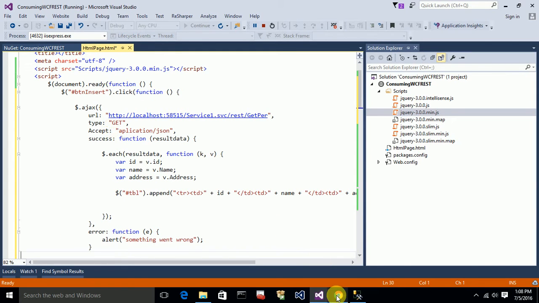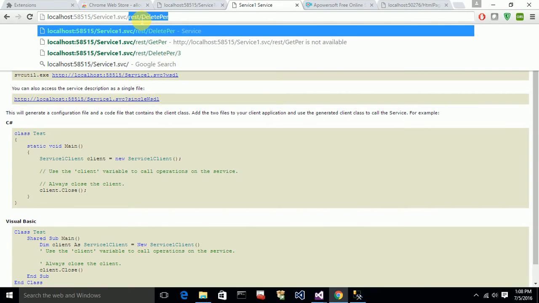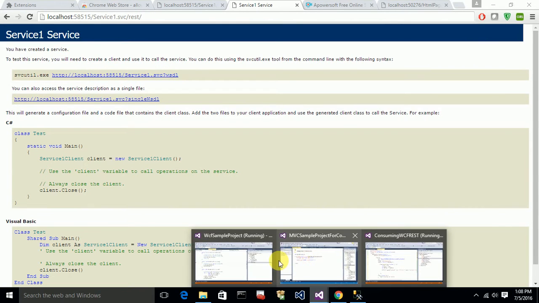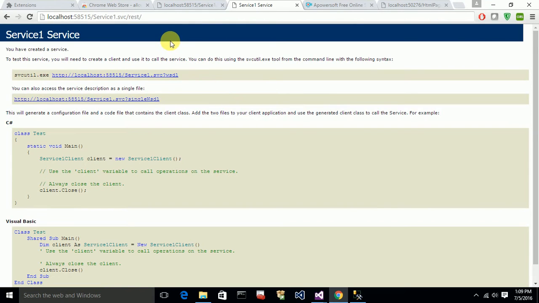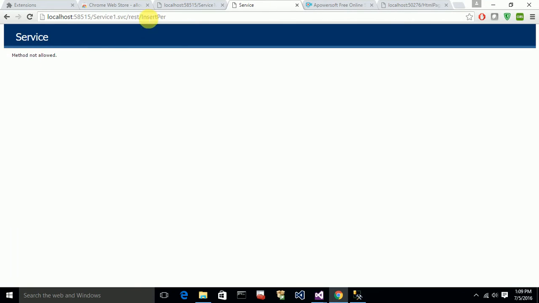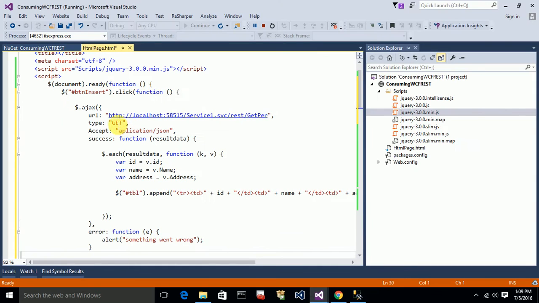Okay, so let's get the URL of the insert person. So the URL is rest slash, let me check in the URI template. So this is the URI template for the insert person method, followed by the URL. This method is not allowed in the browser as it is a post method, so it is only allowed by Fiddler, or you can call it from the service. So I'm just copying this URL for pasting it in my AJAX control. Okay, so I'm placing it with my URL.